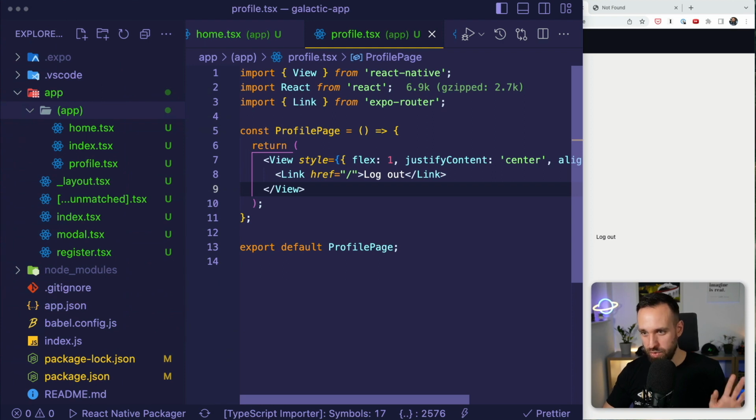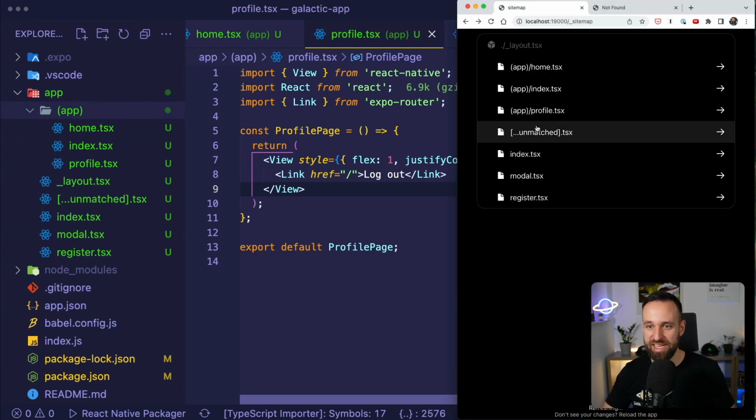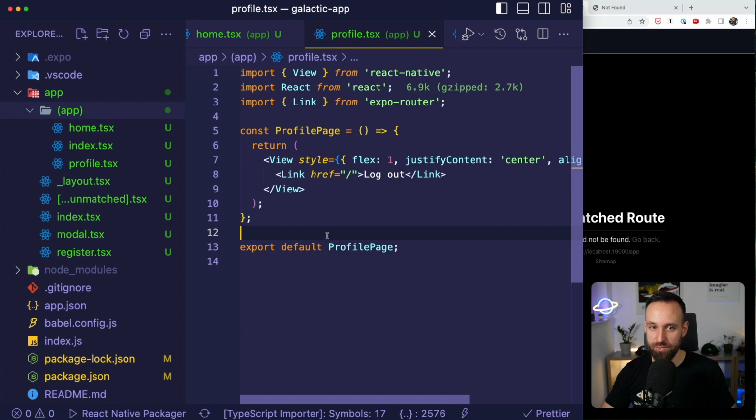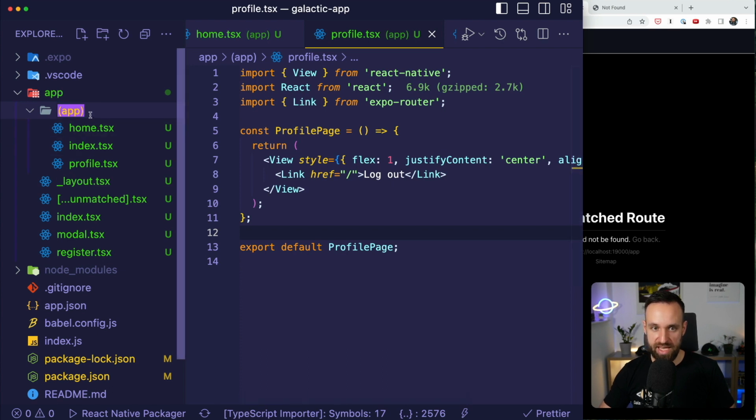So for now, we just want to make our tab navigation work. That means from here, clicking login should take us to the tabs layout, which we don't have. So what we're going to do is first of all rename this. I'm going to rename this to tabs because app is kind of confusing. So I'm going to call this tabs.